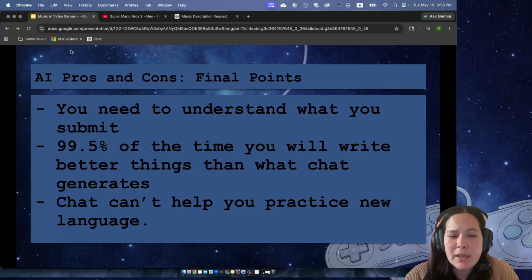And thirdly, and I think the most important part, chat can't help you practice new language. New terms are new language, and there is a clear de-skilling trend that happens when people use AI that is unfortunate. You can't learn these terms and become comfortable with them unless you wrestle with them and unless you're okay being wrong sometimes. The assignments are designed to give you low-stakes opportunities to practice and get feedback from me. So take advantage of that. You can come to office hours with any questions.